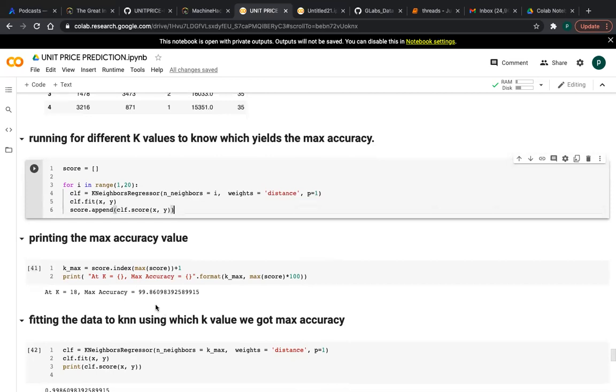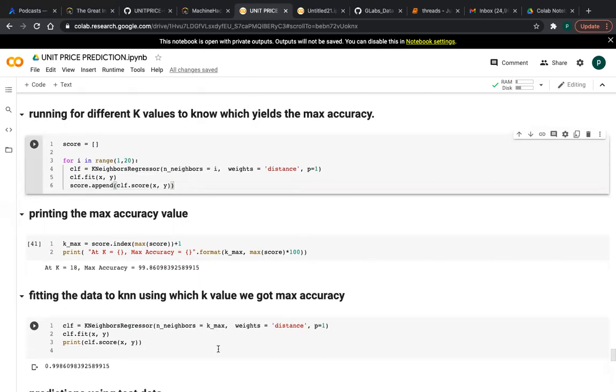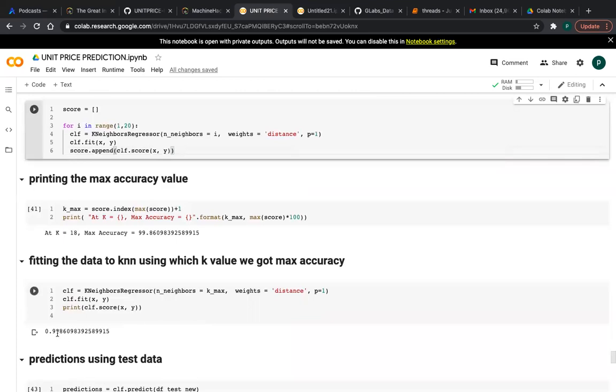So at k value 18 I am getting high accuracy, friends. So after that I am building my k nearest neighbor with that k value. If you take 18 nearest neighbors, this model performs better. So I am fitting this model with 18, and this is the same score, 99.8, we are getting.